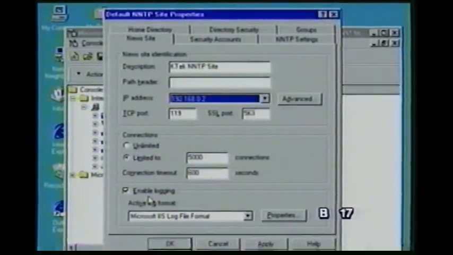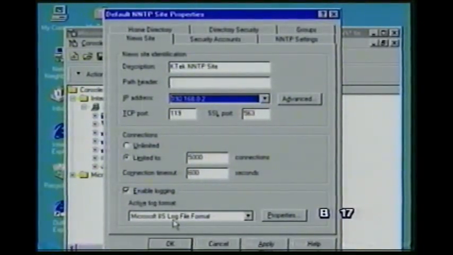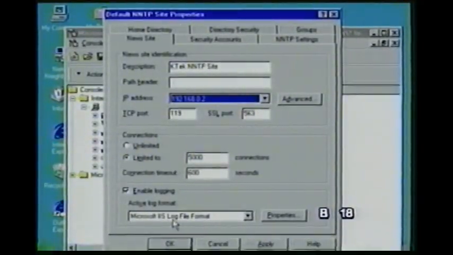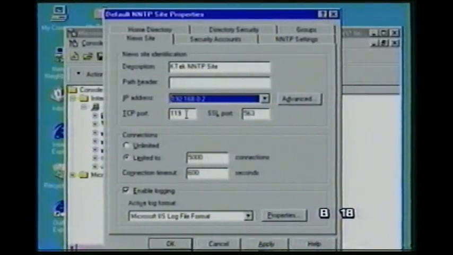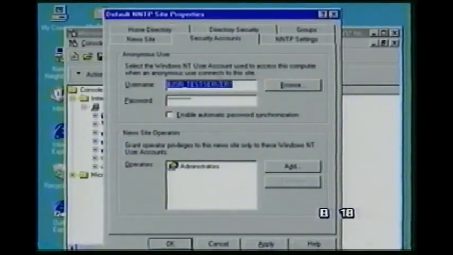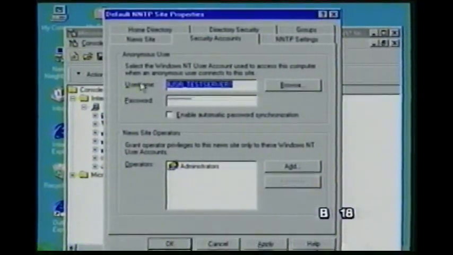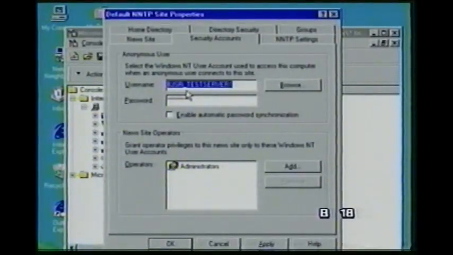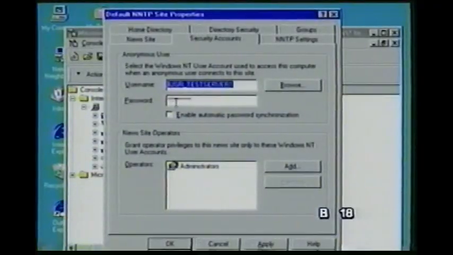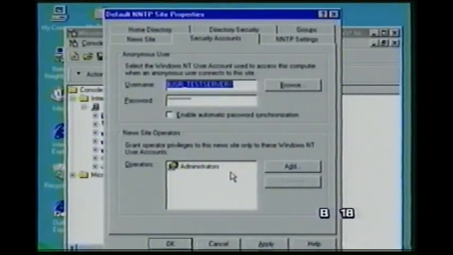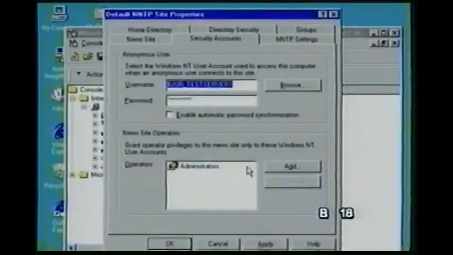Another good feature, since it's integrated with IIS, is that you're able to use the log file format that you choose, the same log file format that we use for WWW, FTP, and SMTP. There are also some security accounts that are included with the news server. The default one is the IUSR account that's default with IIS. You want to create a password, and then you can have news site operators, and again, the default is administrators, but you can add other user accounts to be the site operators.